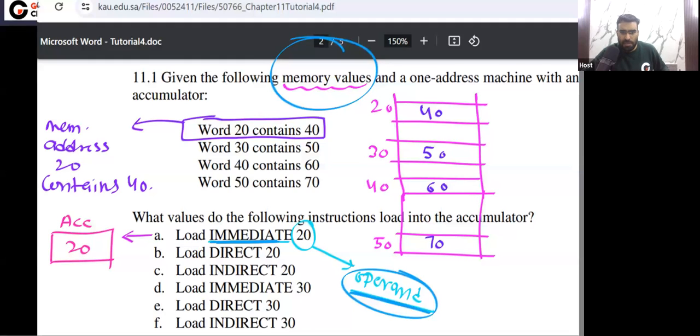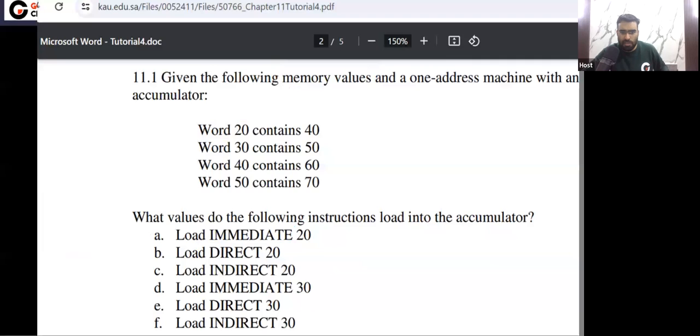What about option B? Please tell me. What is the answer for option B?